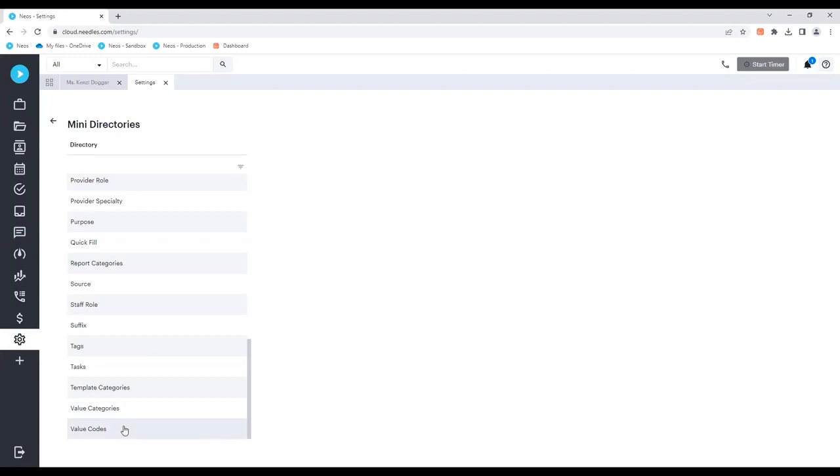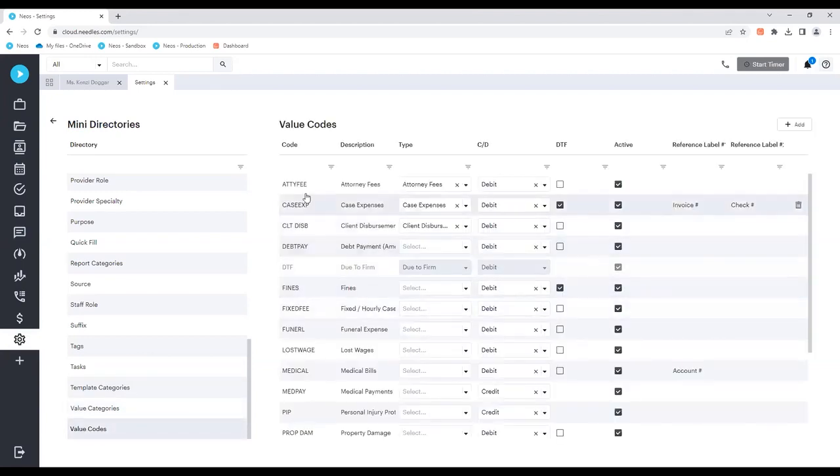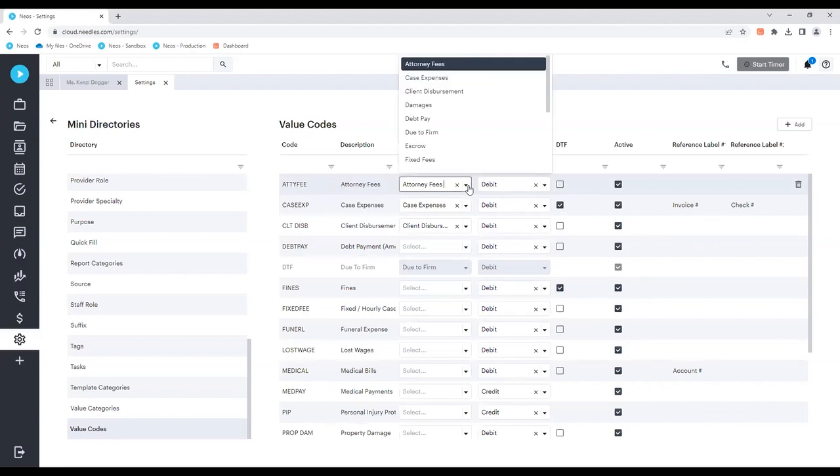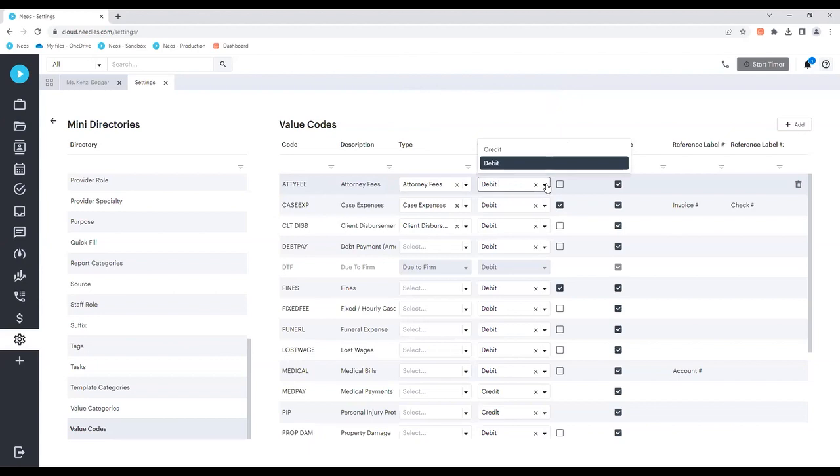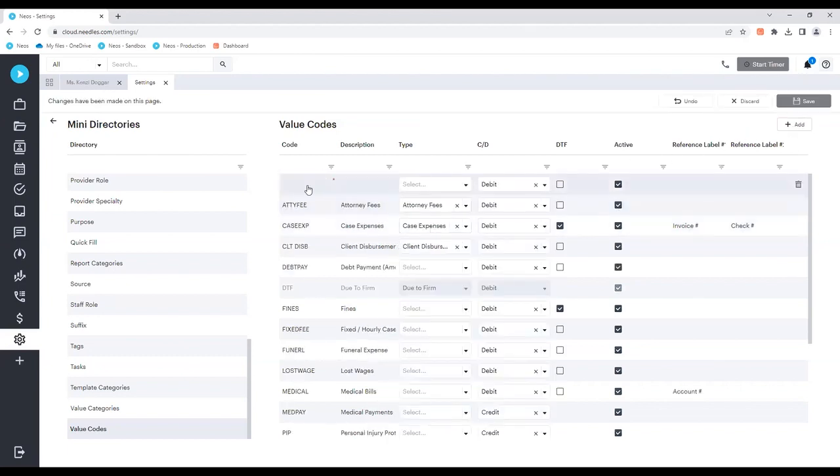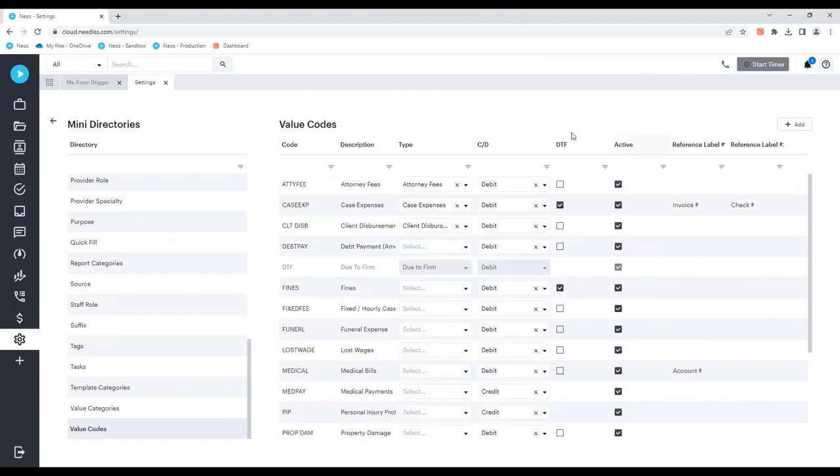When we click on value codes, then we can set up what type of code it is, a full description of it, what type of value code is it? Is it a credit or a debit? Is it a DTF? Is it a due to firm item? And if that item is active or not. If I need to add one, I can always click the add button here and add that next item. If not, I can just discard.